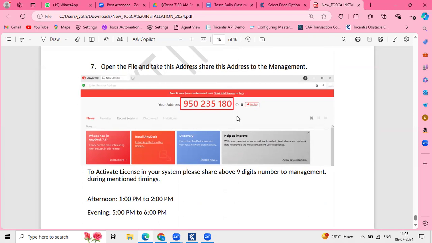Once the license activation is done, if you want to keep this application in your system, you can keep it. Otherwise, you can uninstall it. It's up to you only.